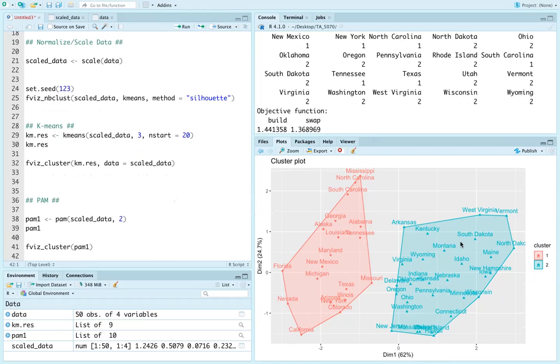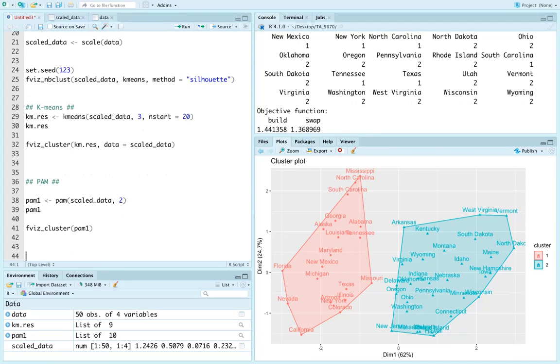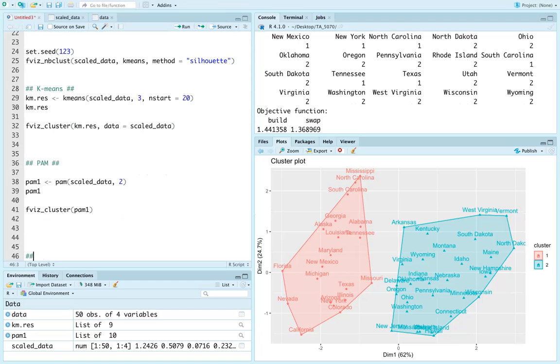So here's the cluster plot based on the PAM function. And if you want to compare the results between the PAM and the k-means algorithm, you could just save them in a data frame and do your analysis further.